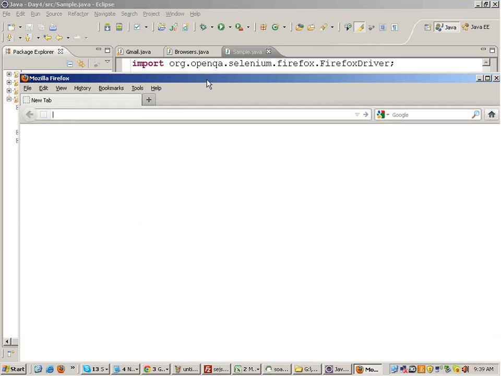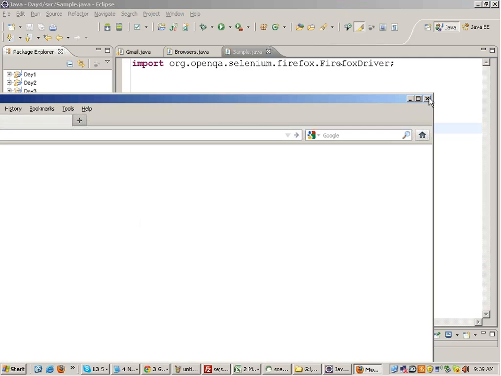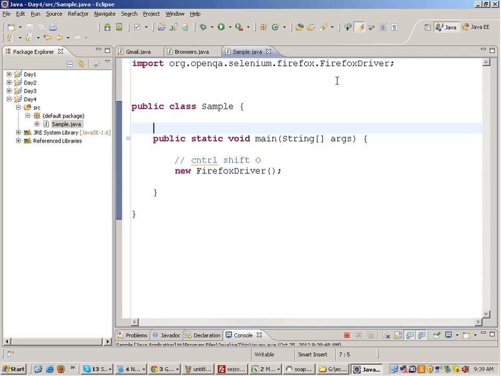So my simple question to everybody is, do you know the concept of Firefox profiling? Anybody? Okay, no. Fine, don't worry, I'll tell you. What is Firefox profiling basically?